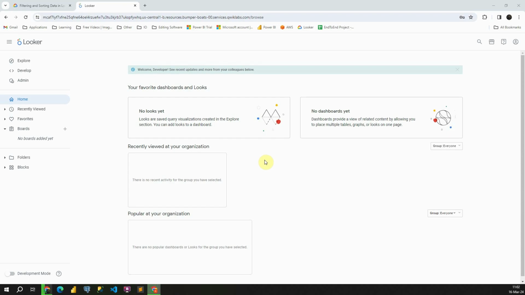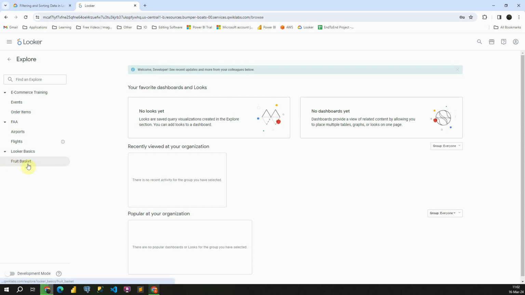Okay, first let's take a look at our data. Let's go to Explore, and basically we will be able to see a few data sources. First one is e-commerce, FAA, and Looker Basics, which contains this fruit basket. In our case we will be using this e-commerce training. So let's use first these order items.